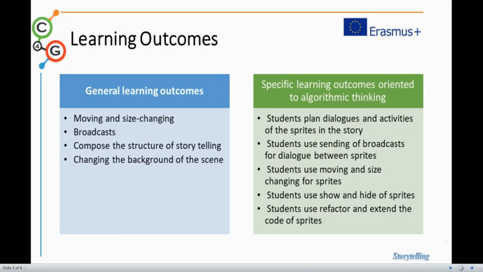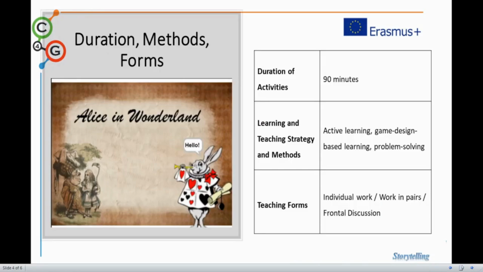In this activity, students will learn to move and size change, how to broadcast, compose the structure of the storytelling and change the background of the scene. The expected duration of the activity is 90 minutes. Students can work individually or in pairs. They will also participate in the frontal discussion. The role of the teacher is to help them and to explain the more complex parts.